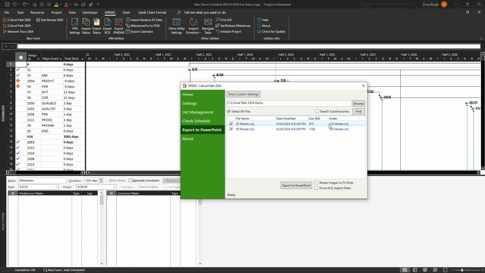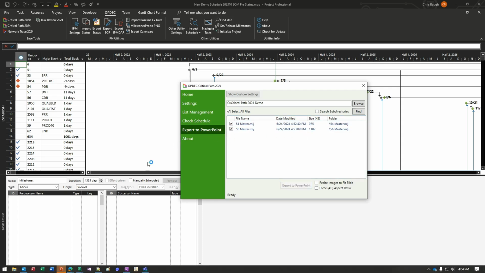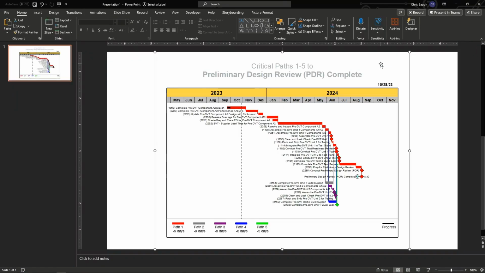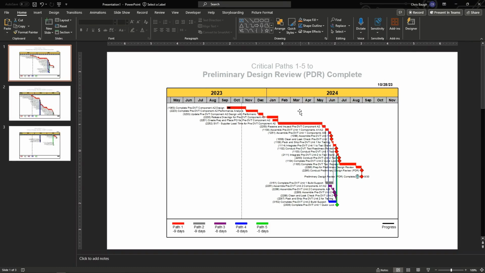And there are our two charts. You can see that the naming convention provides the task unique ID followed by the word master, and then whatever your latest version of Milestones Professional is. So this is .mlj files, which is Milestones Pro 2021. And we'll just export these to PowerPoint. You can see it's making a presentation here. And it just finished.